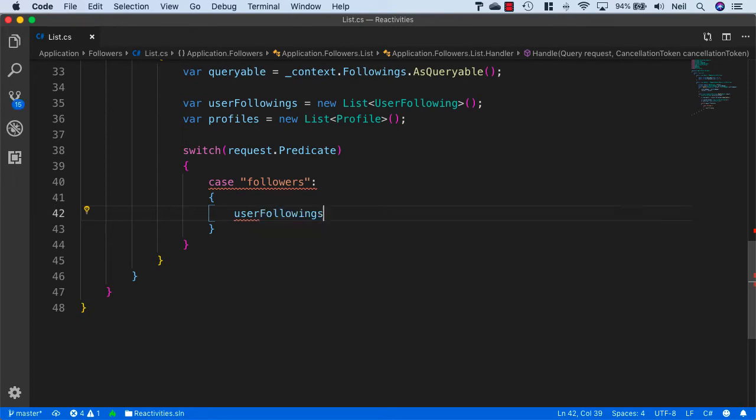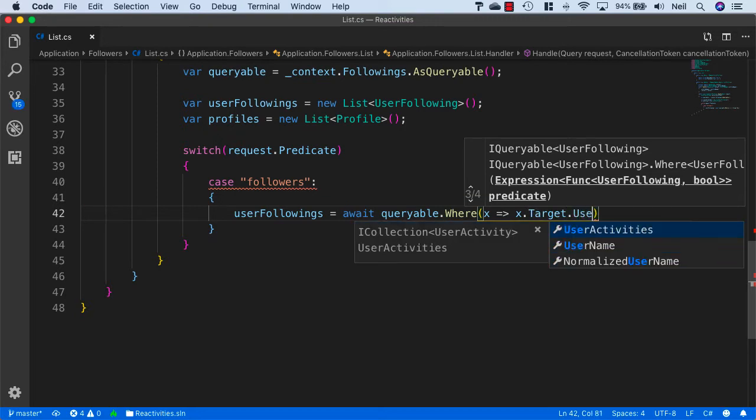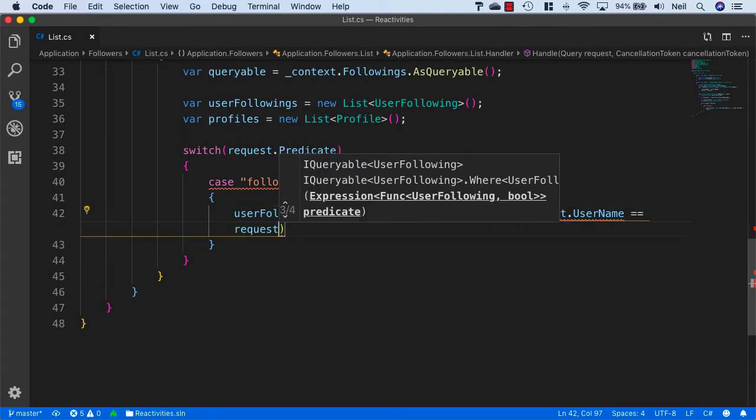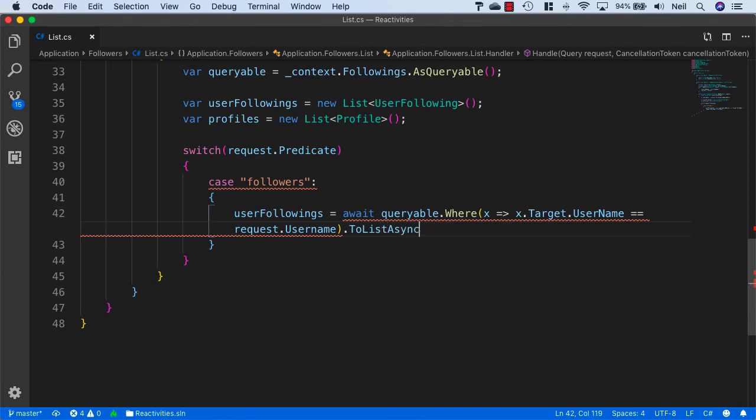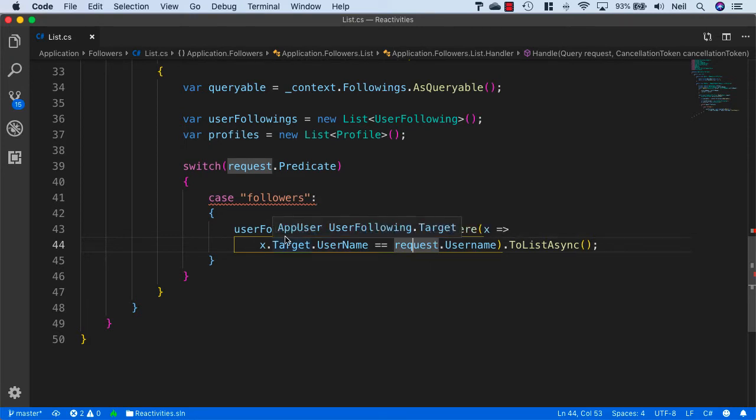And in here, we'll set our userFollowings equal to await queryable.Where, and then we'll say x goes to x.Target.Username is equal to the request.Username, and we'll pass this to a ListAsync. And we'll also need to bring in Entity Framework Core. And let's just try and tidy this up a little bit as well. So this is going to bring back a list of the users the current user is following and pass that to a list.